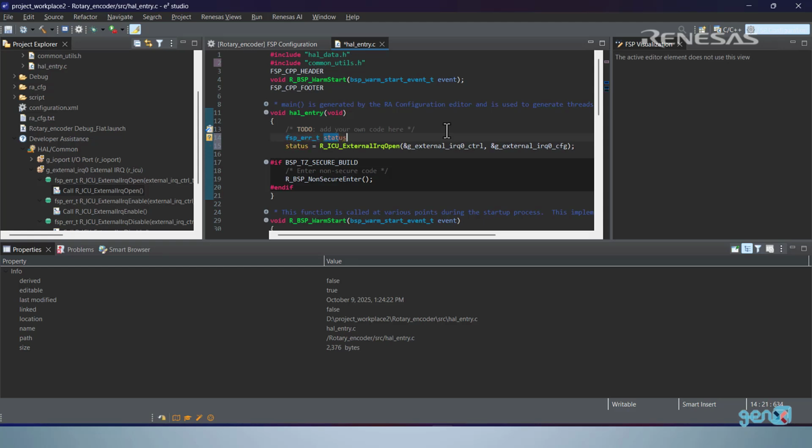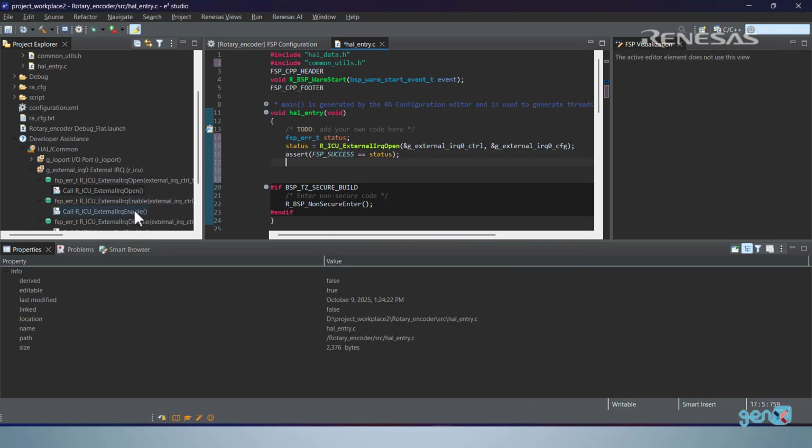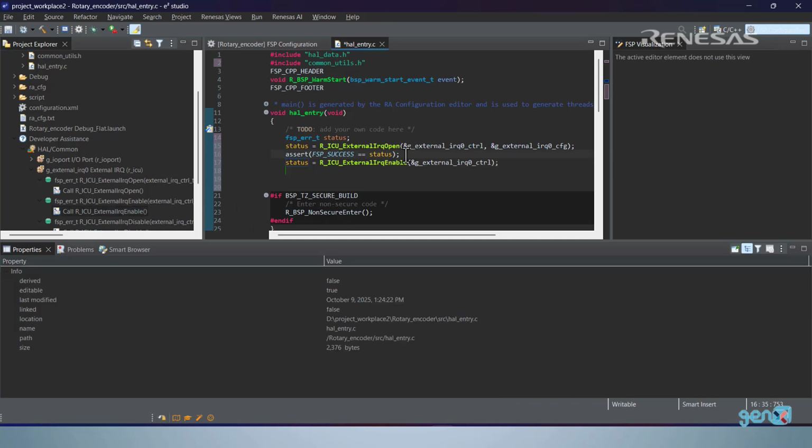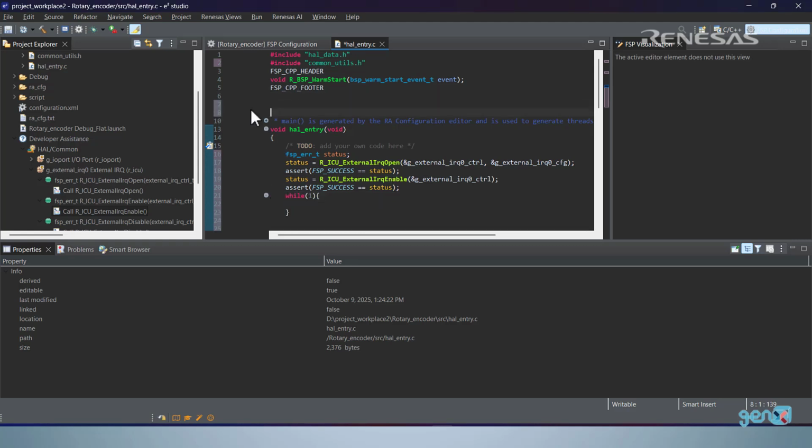In the Project Explorer tab, expand the Developer Assistant tab, then expand the external IRQ stack, then drag and drop the external IRQ open function call in the hal_entry.c file. Now declare an FSP error variable. Now use the assert function to make sure the external IRQ open function call was successful. Now drag and drop the external IRQ enable function call in the hal_entry.c file. Then use the assert function to make sure the API call was successful. Now I will declare an empty while(1) loop here.